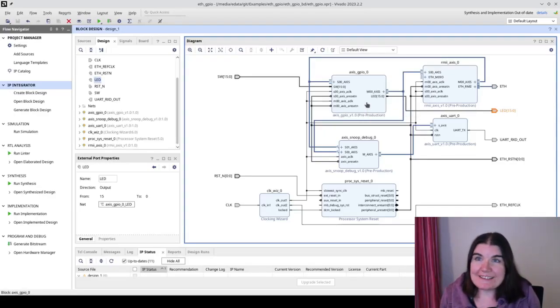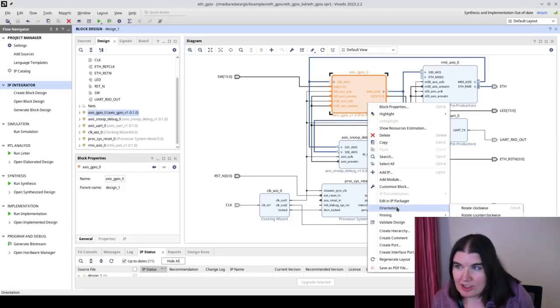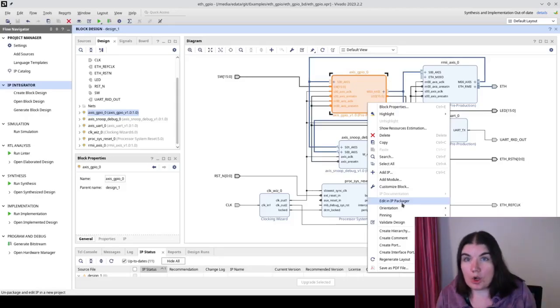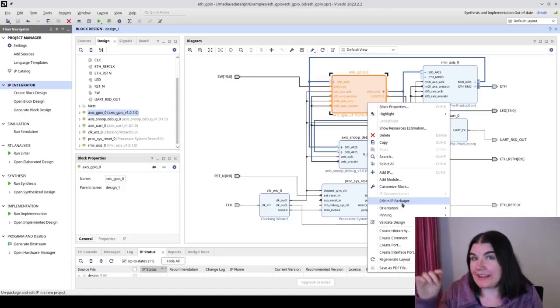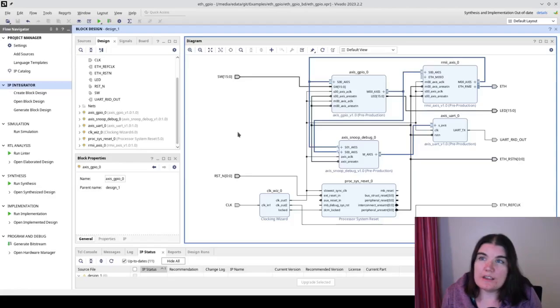We can easily see what's inside the block by right-clicking and going edit an IP packager like this. This code is all open source online on GitHub. I will also link that in the description. You're welcome to use the code as you please. So this is code that I have written over the past few years, primarily for this YouTube channel.